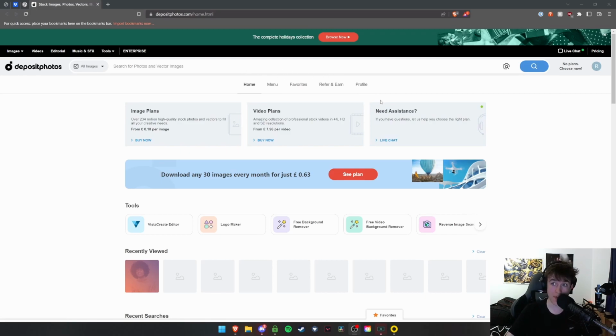So here is our homepage, and at the top we have our taskbar, which shows us images, videos, editorial, music and sound effects, and tools. We also have an option to set within all images and some filters here. We have a search bar, we have another search bar, you can search by an image, you can choose a plan, you have your account, you have the option for a live chat, an option for pricing, and then on the main homepage we have our home, our menu, our favorites, our referral program, and our profile.